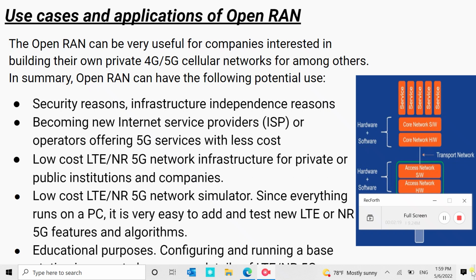The fourth use case might be for building low-cost LTE or new radio 5G network simulators. So if you are a research institution or an R&D lab, you might be interested in building and setting up a 4G network or 5G network that allows you and your researchers to test your newly developed algorithms and see their performance in real life. Since everything runs on a PC, it's very easy to add and test new LTE or new radio 5G features and algorithms.